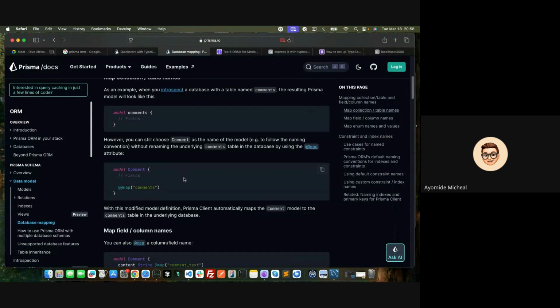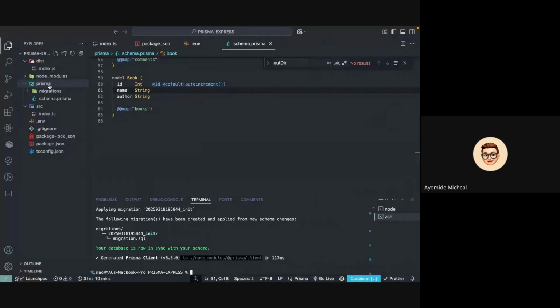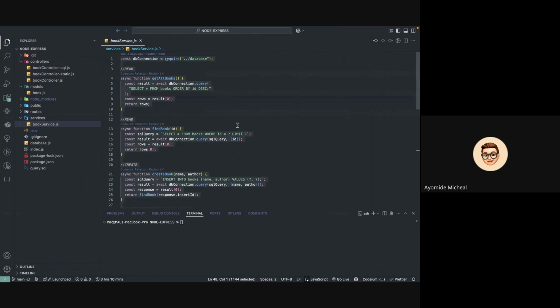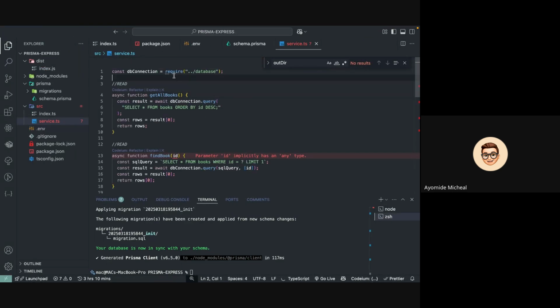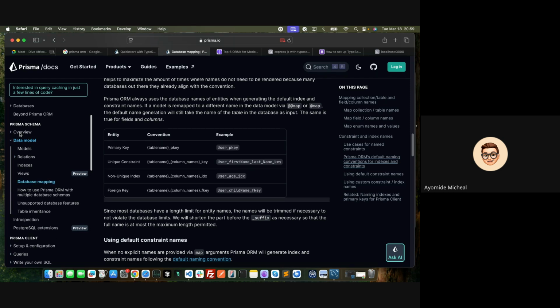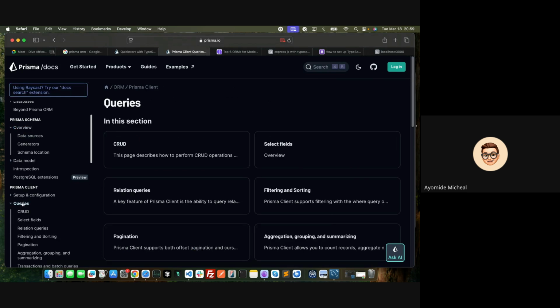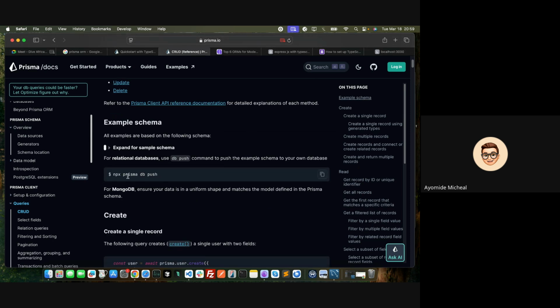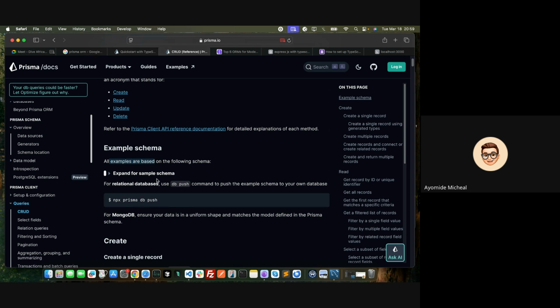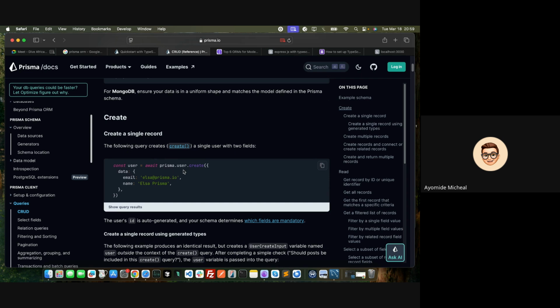So yes, what I'm going to do is let's create a service. Just come here and say, just to be fast, service.ts, just like we have it here. So if I come to overview after I've done with schema here, I want to query. So this is basically code. All right, so all the examples are based on the example schema I'm pushing.